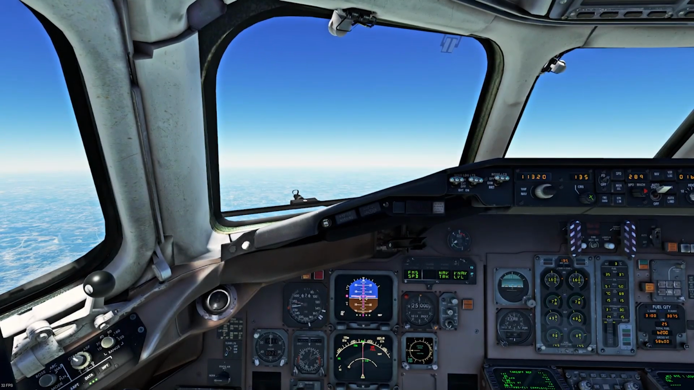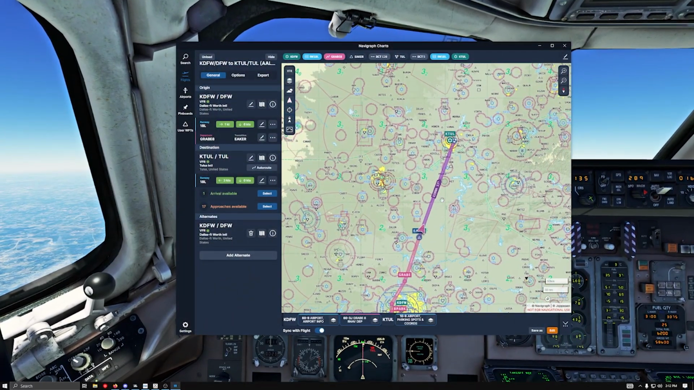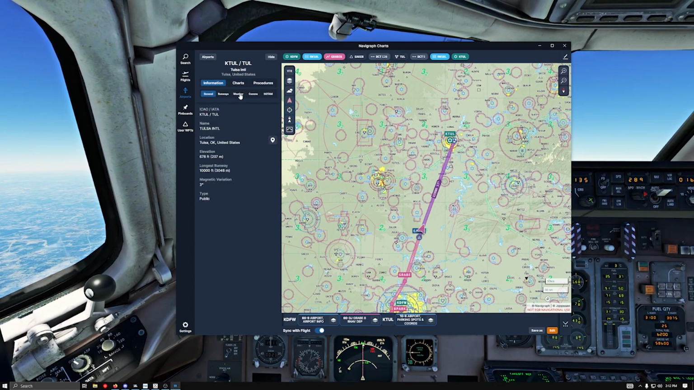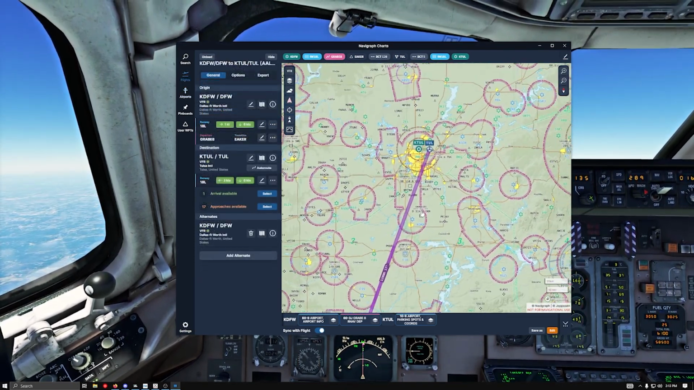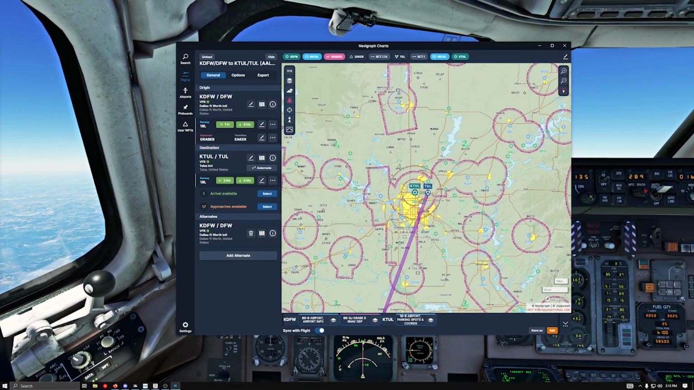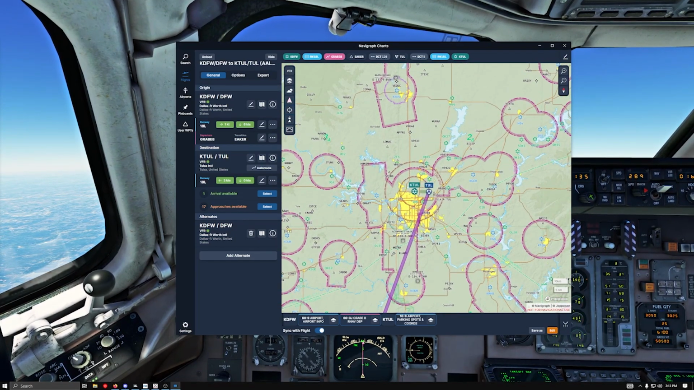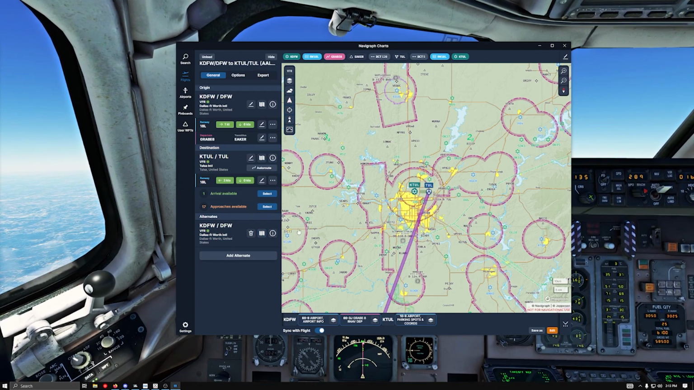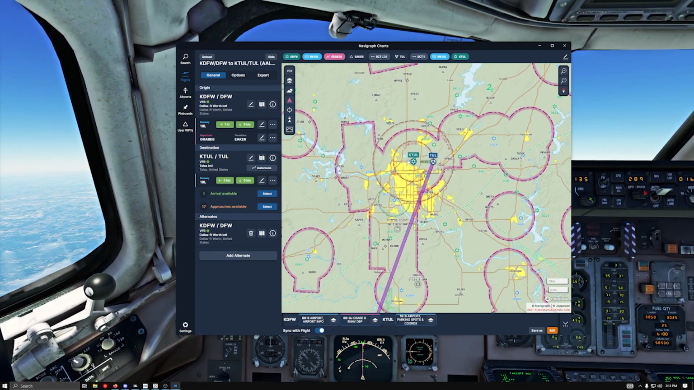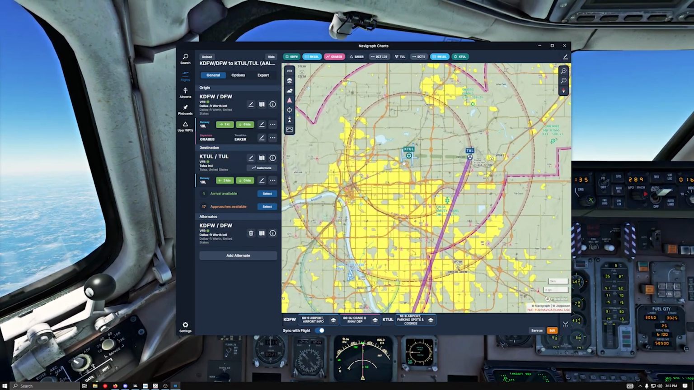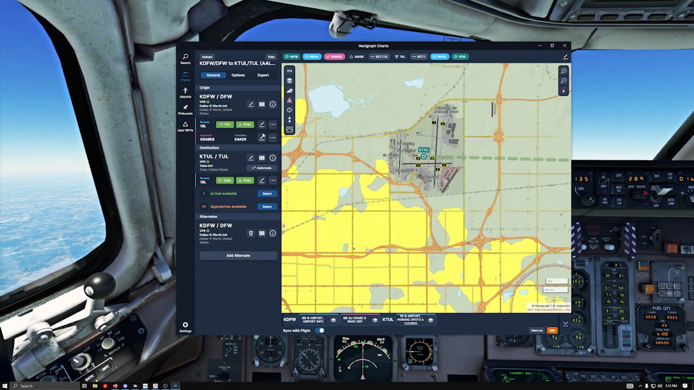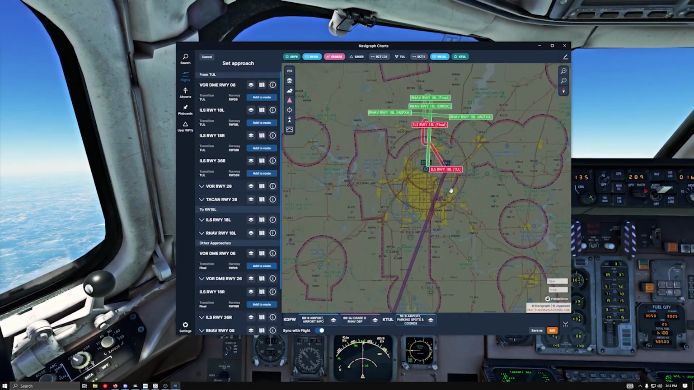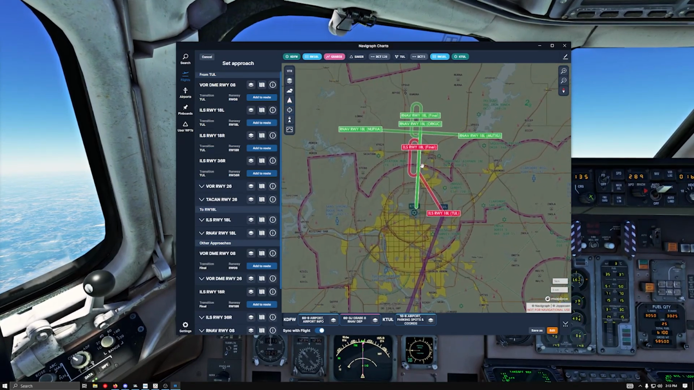So first things first, we're going to jump into Navigraph and take a look at the weather here in Tulsa and see what the winds are doing. So it looks like the winds are 270 at 3. Navigraph has us planning to land runway 18 left, which should work perfectly fine. That's what we planned in SimBrief. 18 left is a longer runway here. So we'll jump into our approaches and see what options we have available for 18 left.